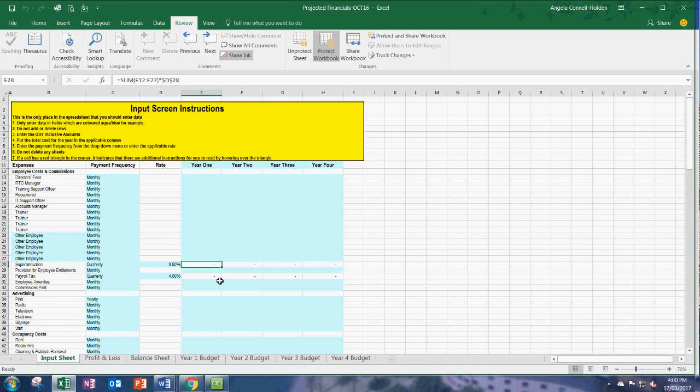Do not put any words or text in here because the formulas won't work. You can't put nil or none or no or not applicable or anything like that. If it's 0, put 0. If you've got 0 in year 1, put 0. I don't think you're going to have 0 in year 1, but if the figure is going to be 0, just put 0. Just leave it as 0 or leave it with a dash, okay? But don't put any text in there.